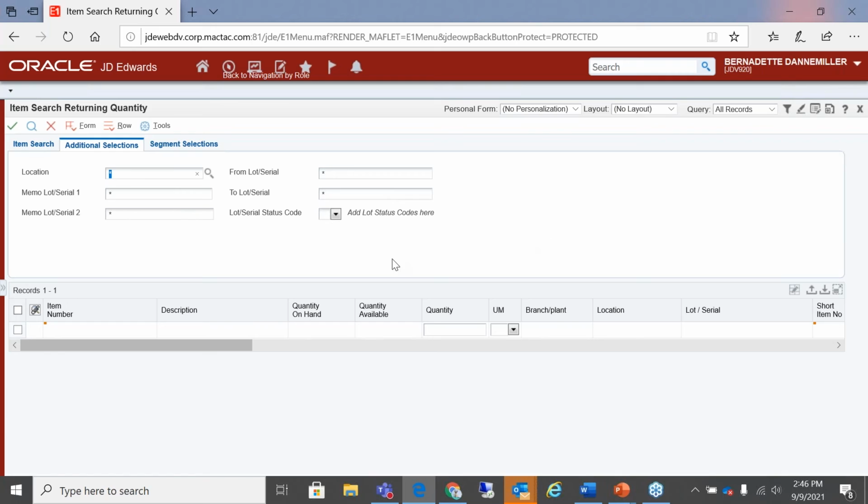So again, kind of similar to the lot status code, if you have a location that you use specifically for an inventory program type like VMI or consignment, or a returns location where you want to do a mass move of inventory from A to B, you might be able to pull up all of the inventory that you want to look at to put onto a sales order just by looking at the location. And we've got other fields that are related to the location record. So we've got the memo lot 1 and 2.